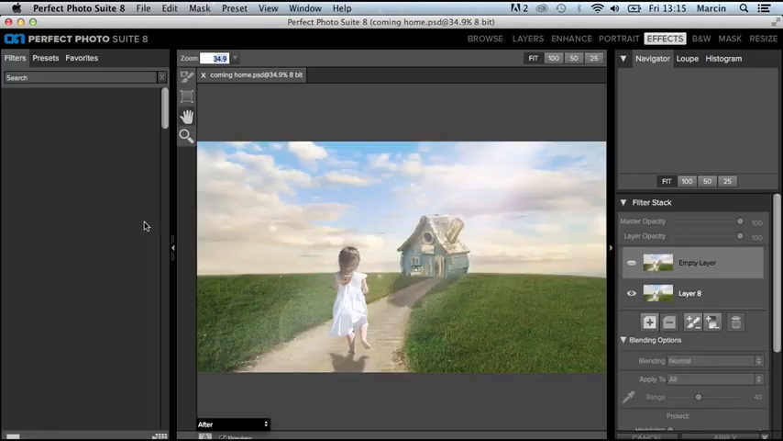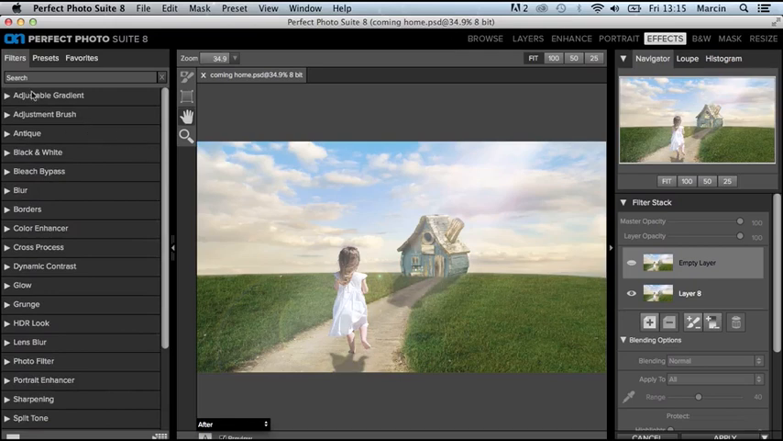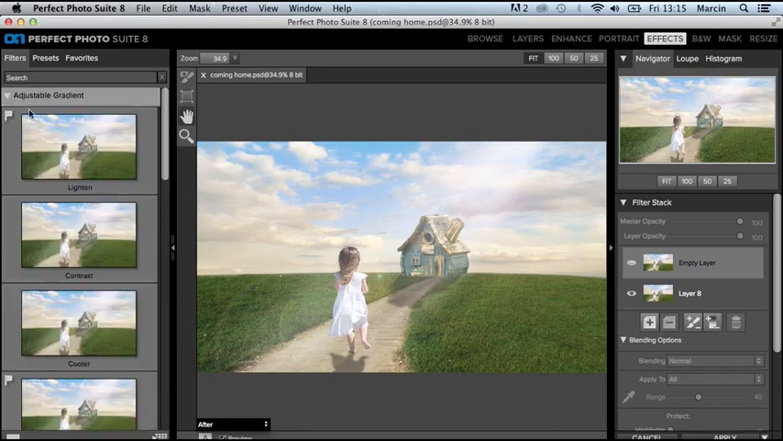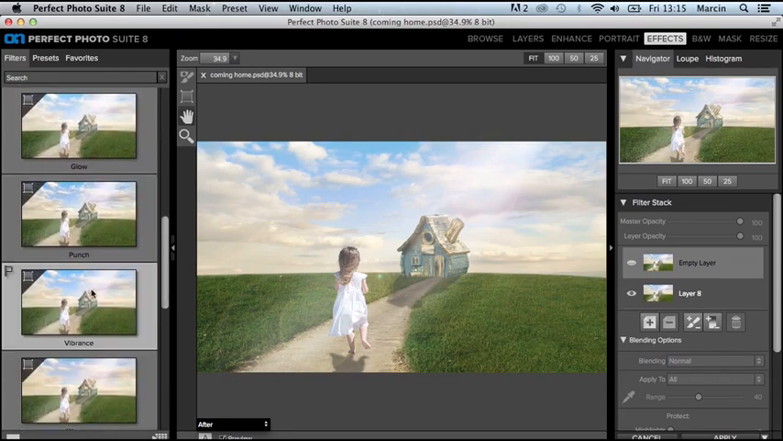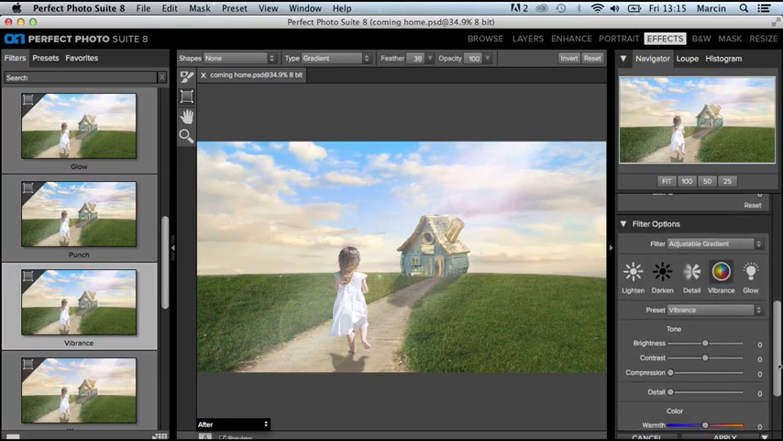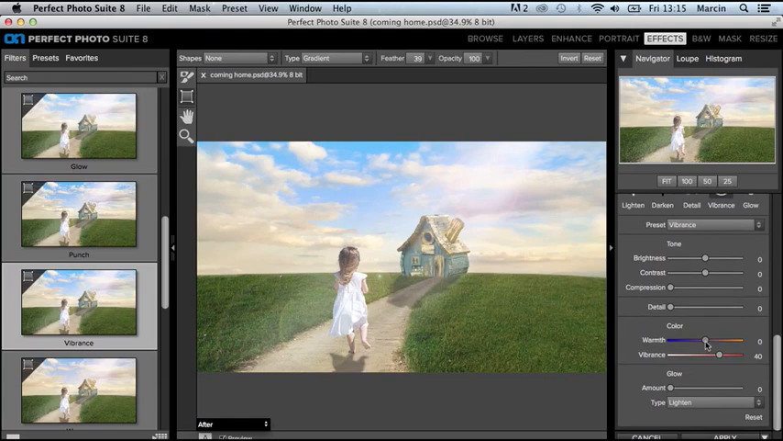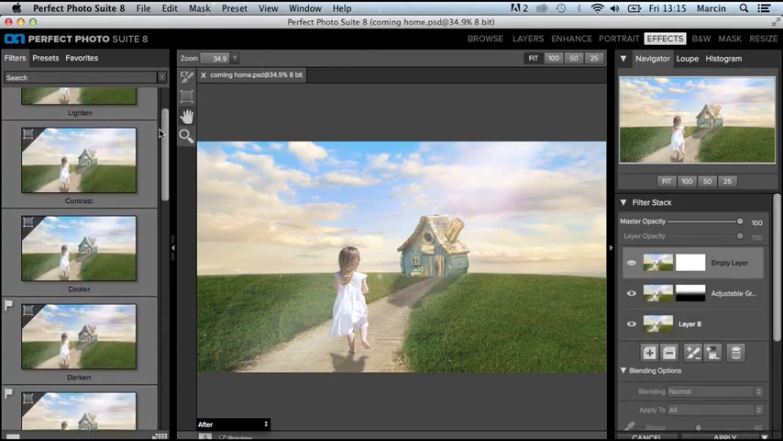The trial version is for 30 days, but you might find a free version as well, or use the trial as I do. As a first effect, I'm going to use adjustable gradient, and use vibrance to increase some colors. You can edit this vibrance here, for example add some warmth or vibrance, whatever you want. I don't want to edit too much, and after that add another layer.